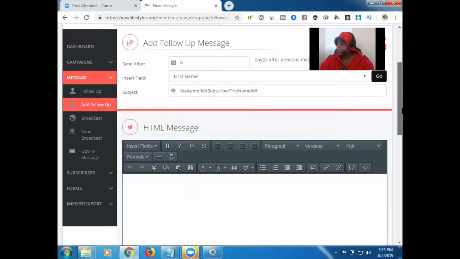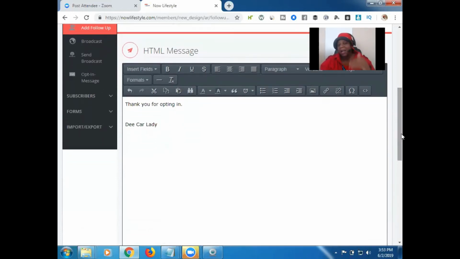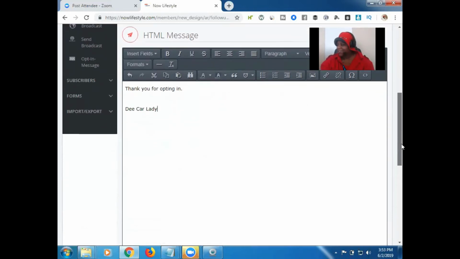Then you want to go ahead and, if you have an email that you want to write out, if you want to paste one in, whatever it is, I'm just going to put something in there generic, but you put in what you want. Thank you for opting in. Dee Car Lady. Now, of course, yours is going to be more elaborate than that, but I'll cover making the email look a little nicer and everything on another video. So let's go ahead and go down.